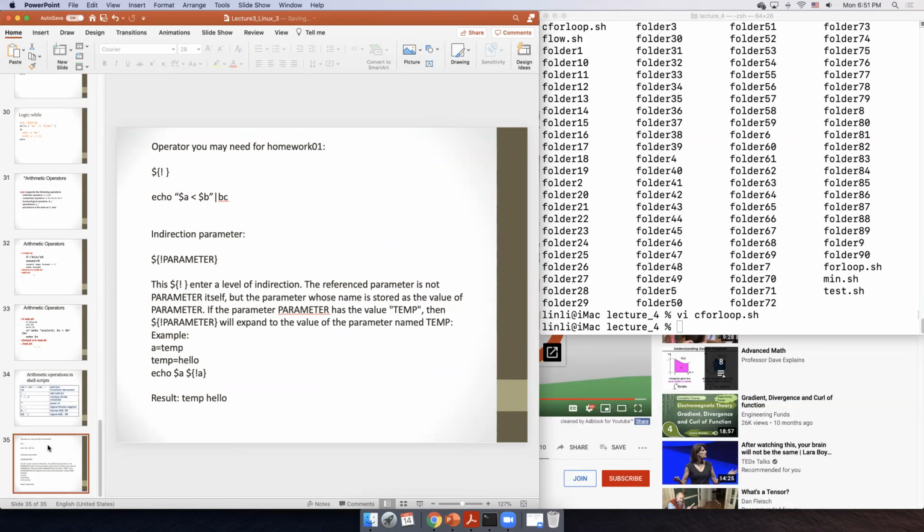Okay, so that's all for today. We don't have any other things. Today we have learned the if statement and some loops like for loops. By using if statements and for loops, you can create your own script to handle a lot of files or folders or do some other things.